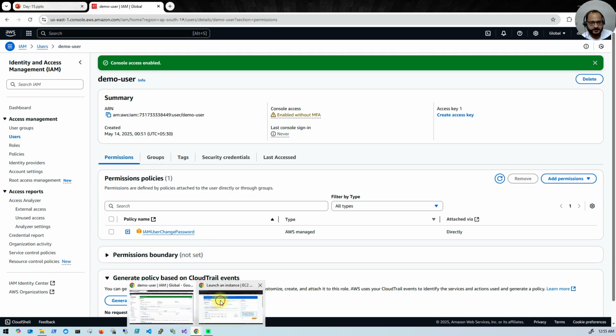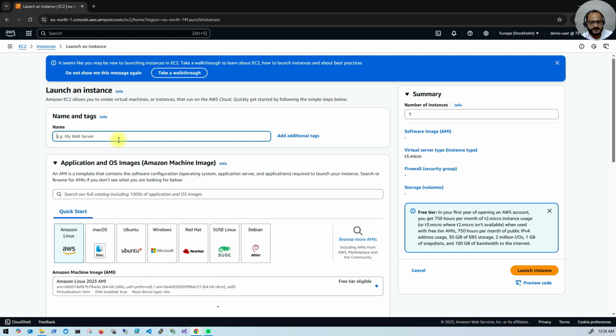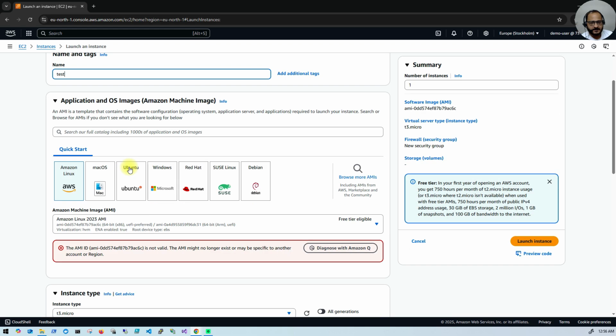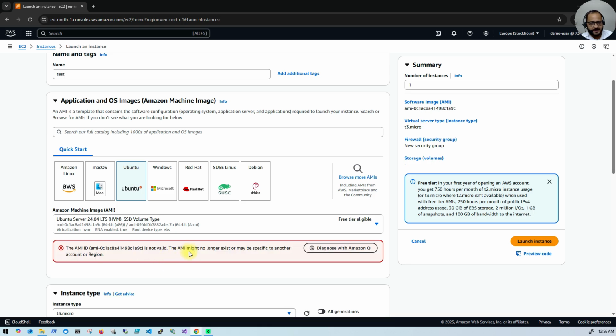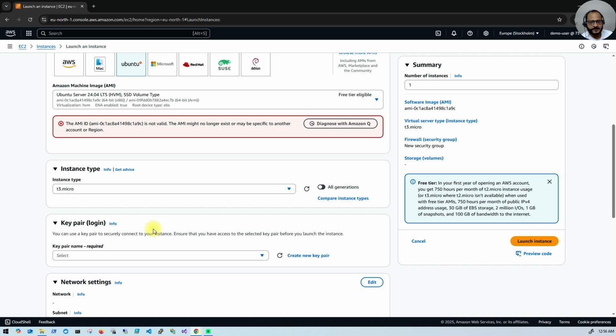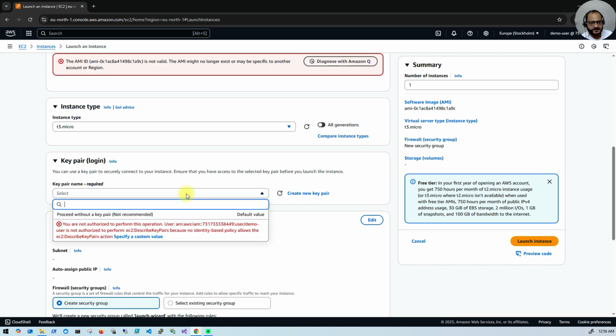So let me go here and try to create an EC2 instance. Let me give a test name, name as test, and select the operating system. You can see the AMI might no longer exist or may be specific to another account or region. It means we are not able to access. Let me quickly fill all the details, and then we will see if we are able to access. See, you are not authorized to perform this action. So basically this user doesn't have any permissions to create an EC2 instance or any other resources.